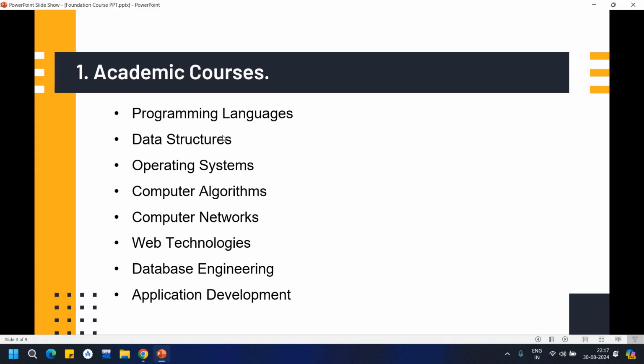So you need to have knowledge about programming languages, data structures, operating systems, algorithms, web technologies, database engineering, and a certain knowledge about app development, which might be mobile app development or web app development.